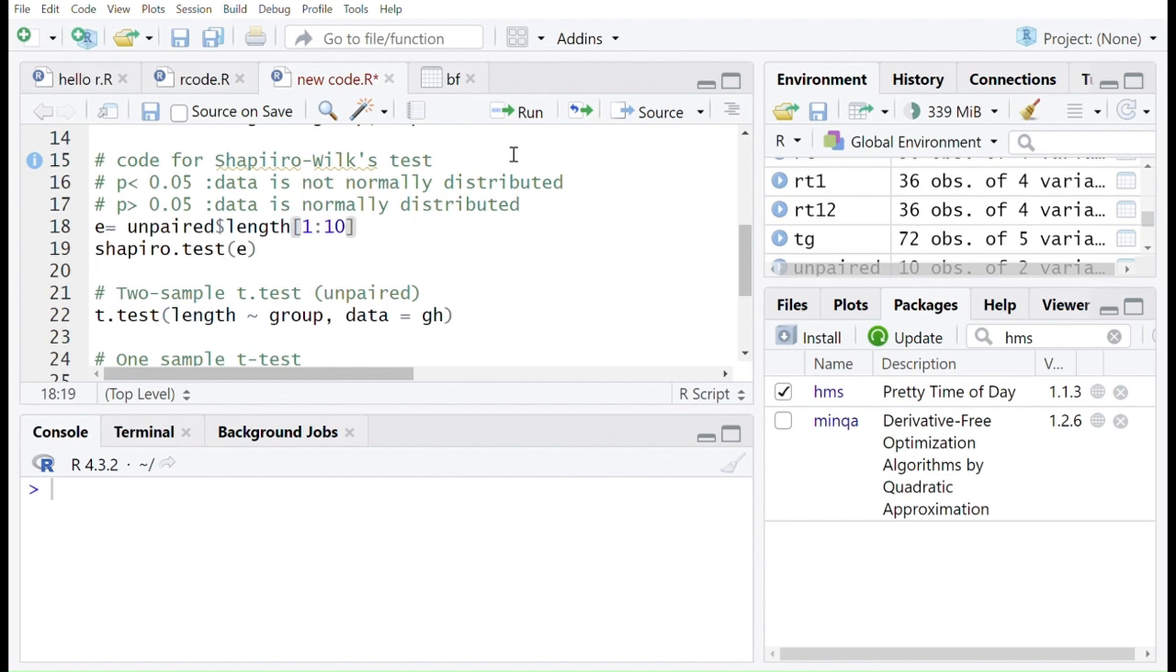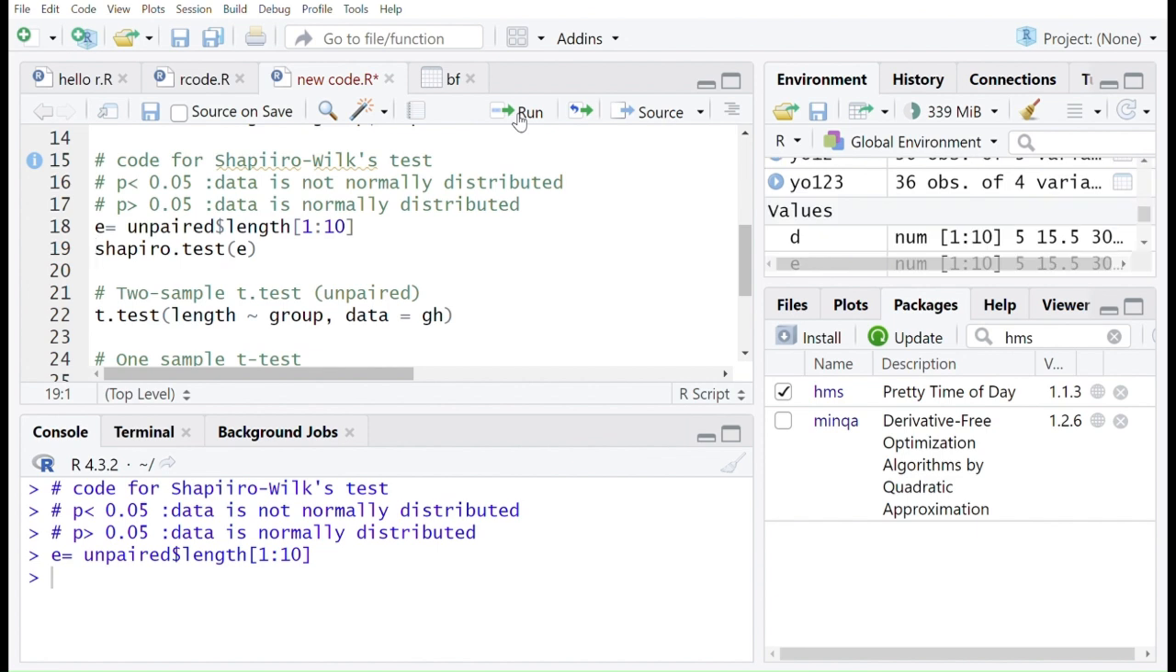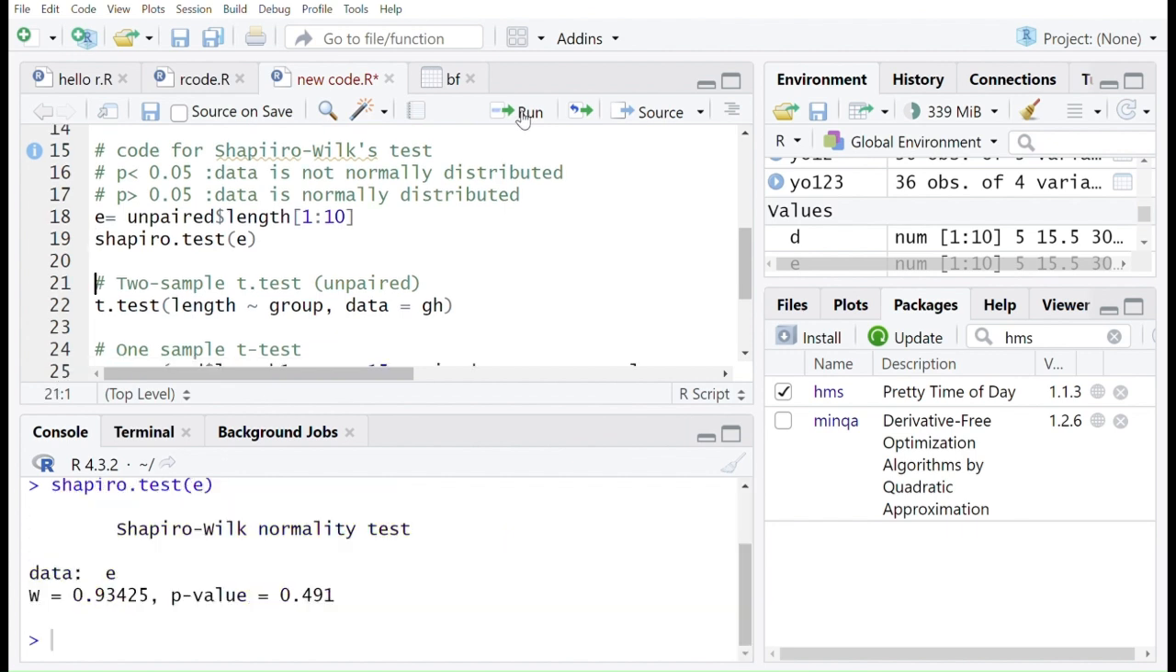After doing that, I'll say run. After running, I'll run this Shapiro test. But make sure that the name you assign to this code is the same name you typed in the parentheses here. Once I'm sure of that, I'll click on run.